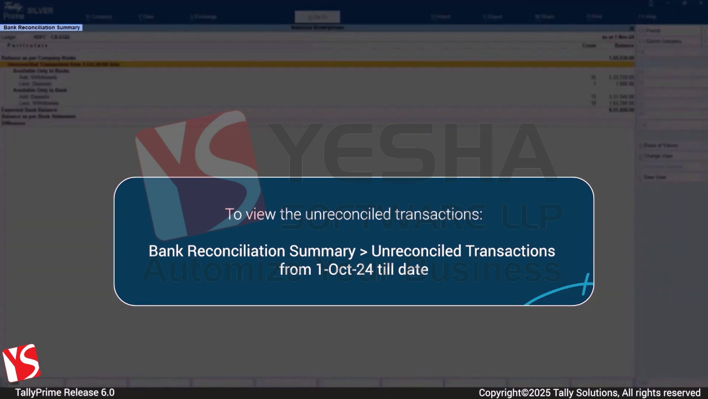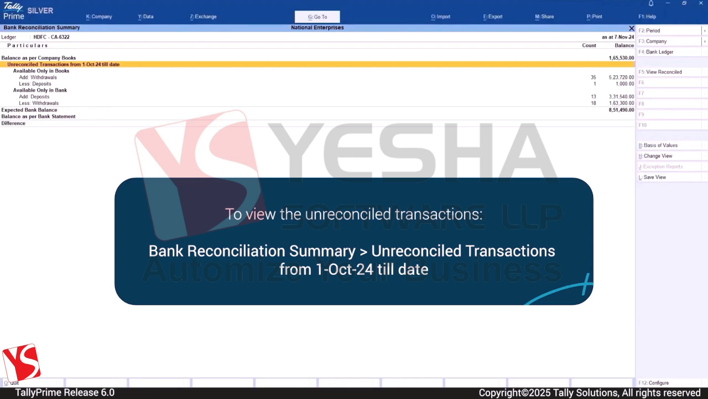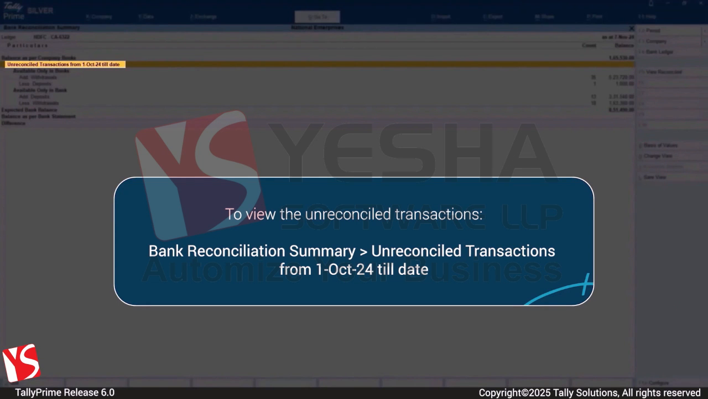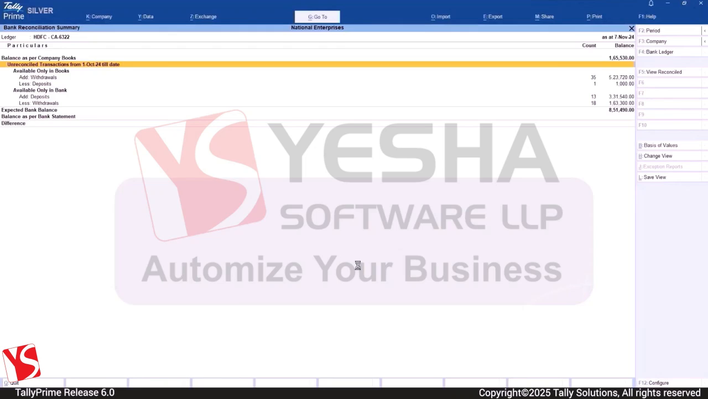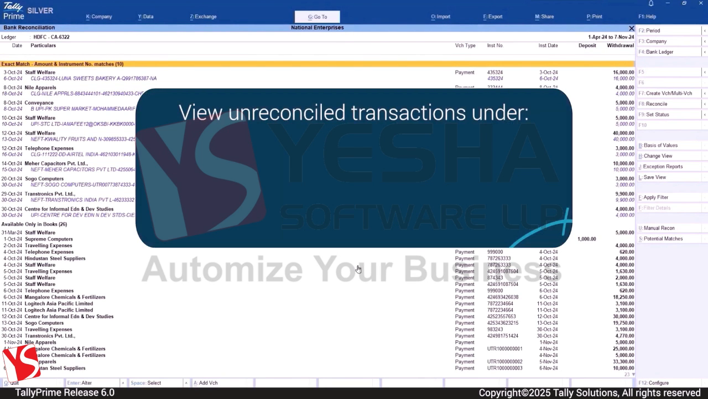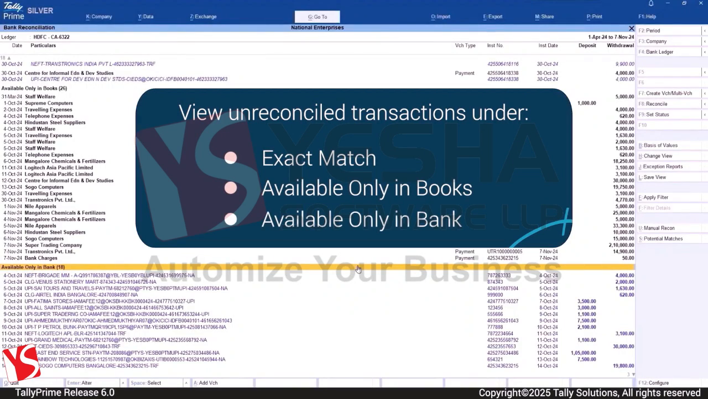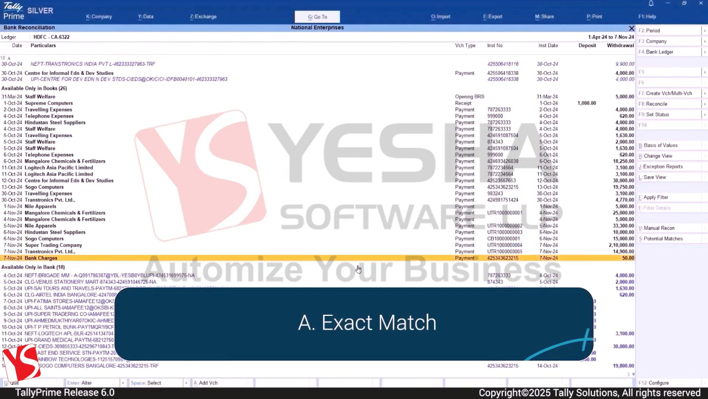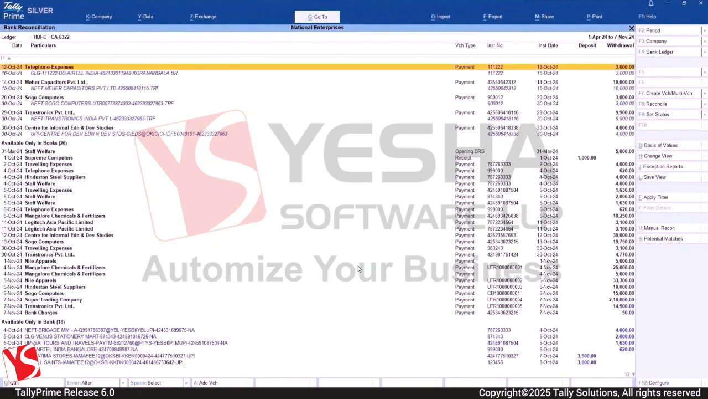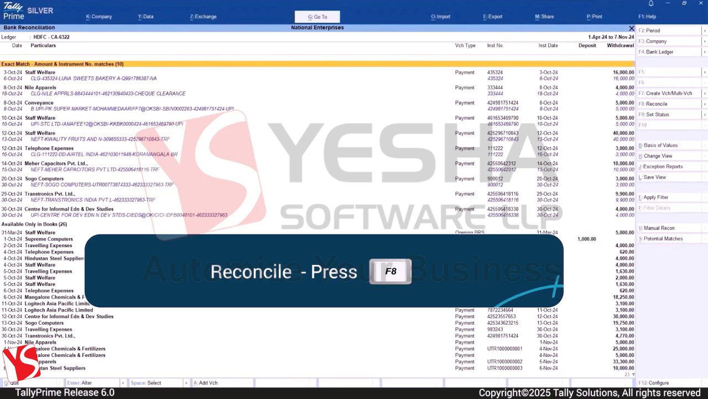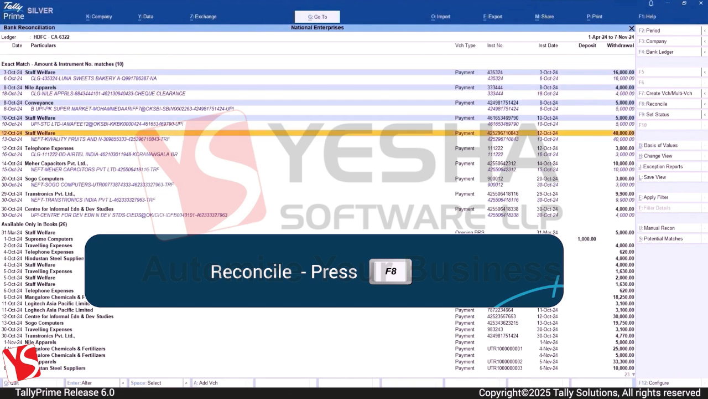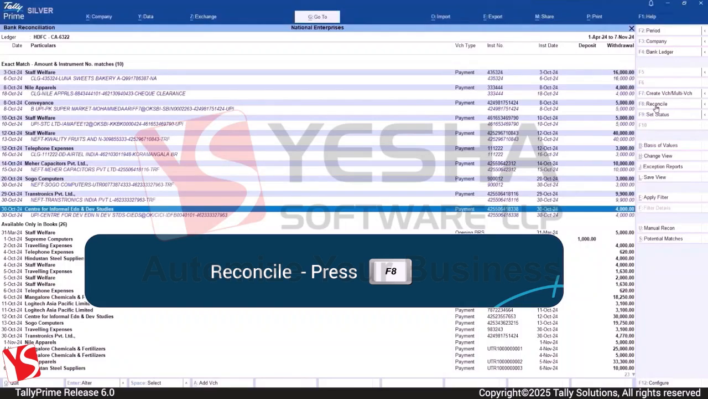In the Bank Reconciliation Summary screen, drill down from Unreconciled Transactions from 1st October 2024 till date. You can see the unreconciled transactions under different sections such as Exact Match, Available Only in Books, and Available Only in Bank. Let's see how you can reconcile the transactions with exact match. Transactions with matching amounts and instrument numbers in both the books and the bank will be listed under Exact Match. Select all the exact match and press F8 to reconcile the transactions.